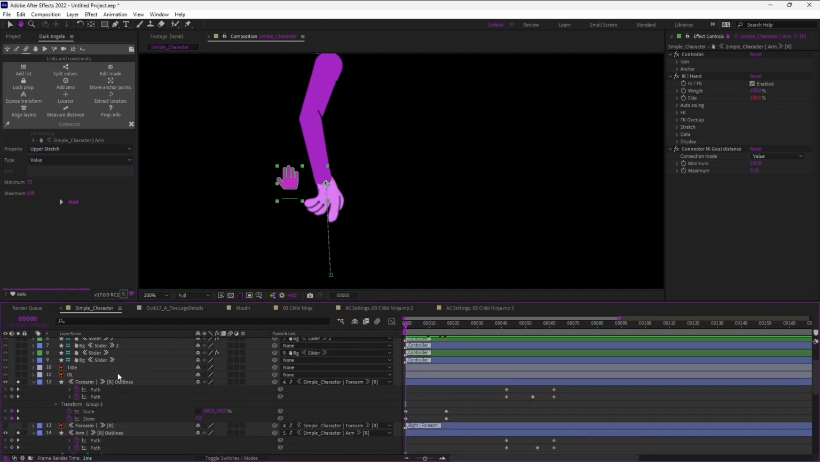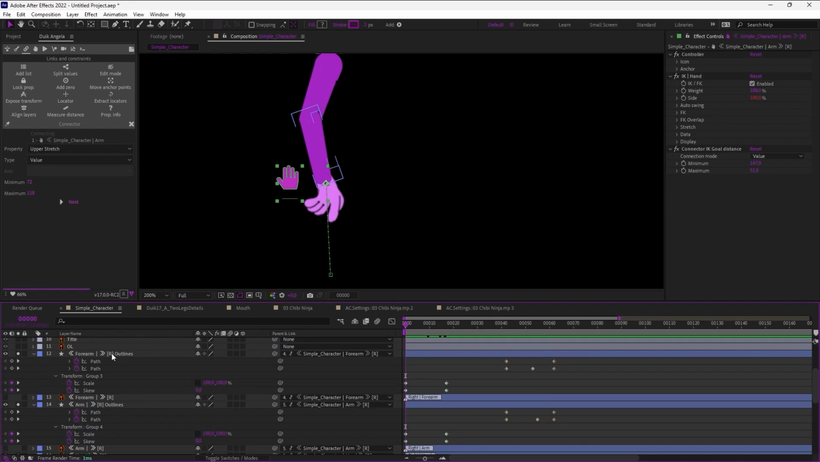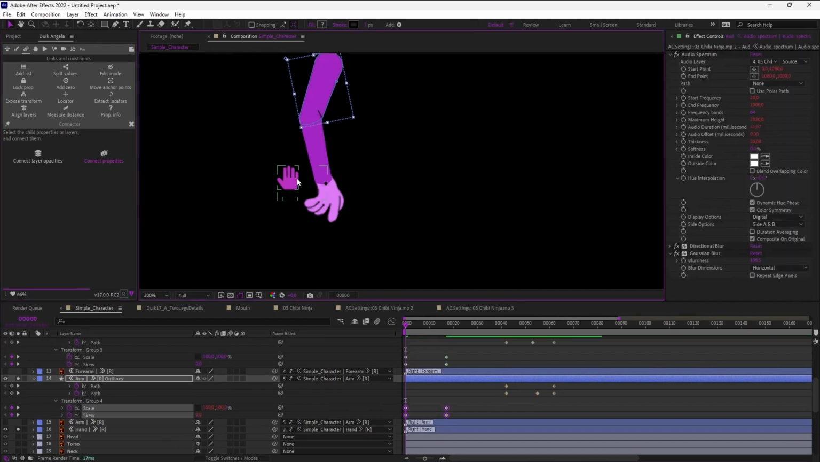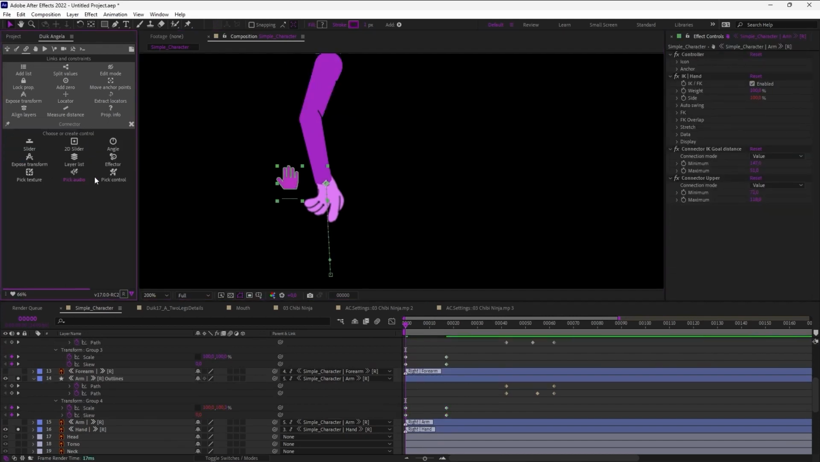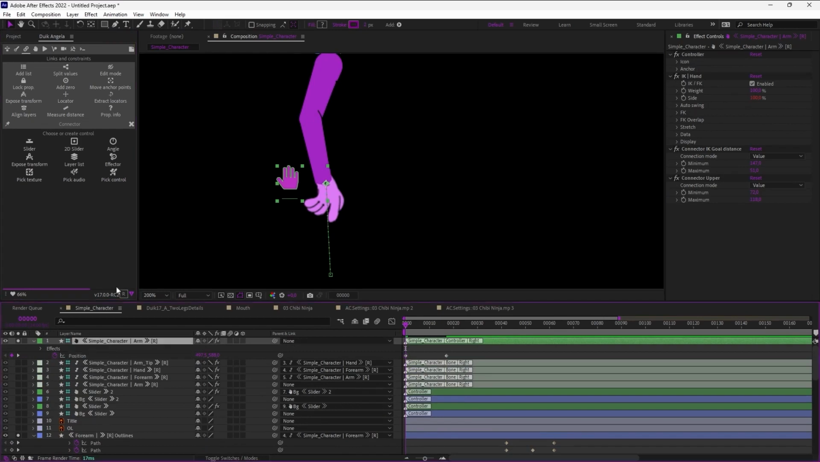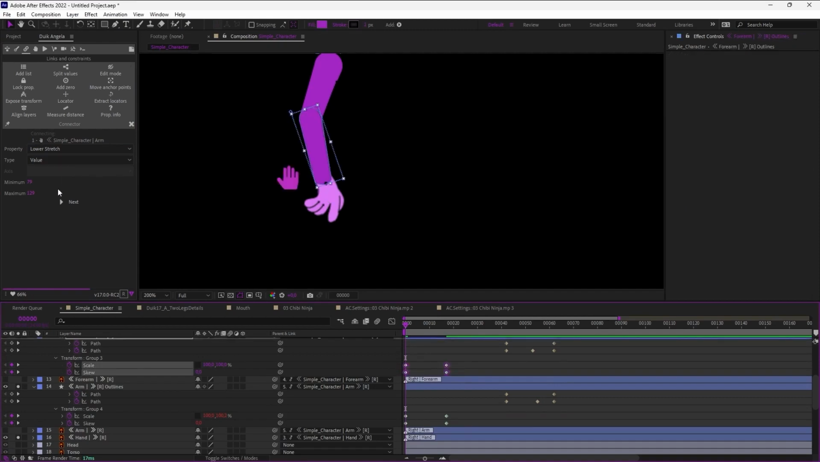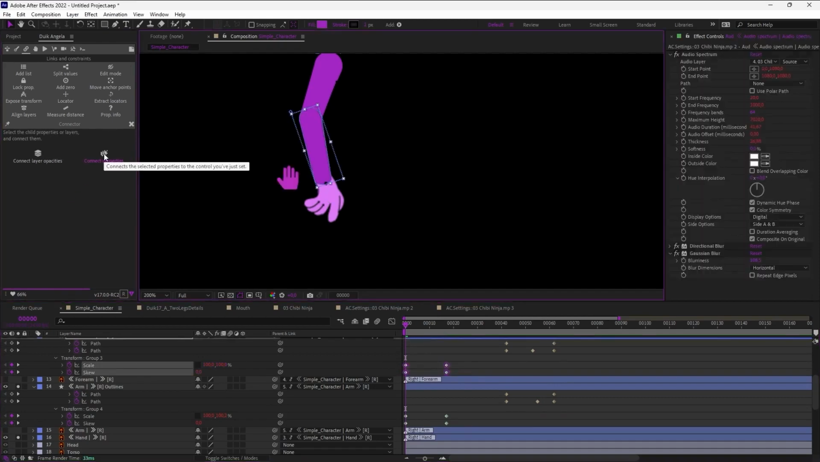So let's connect the upper stretch first, and just select the corresponding animation on the arm layer. So next, and connect properties. And let's do the same with the lower stretch. So pick control again with the controller layer selected, select the lower stretch and connect it to the forearm animation for the stretch.